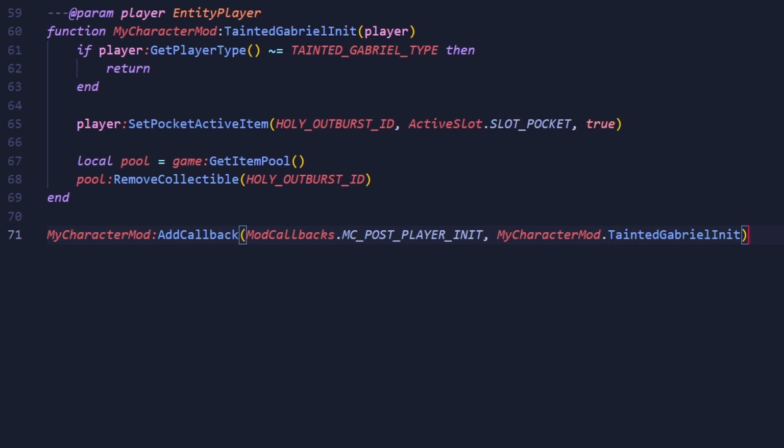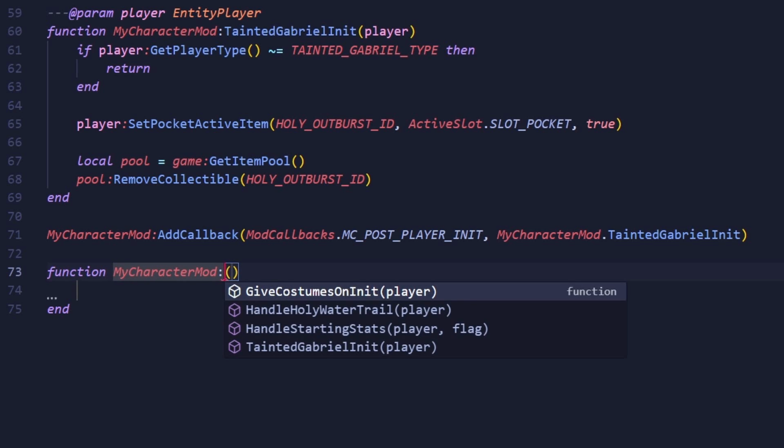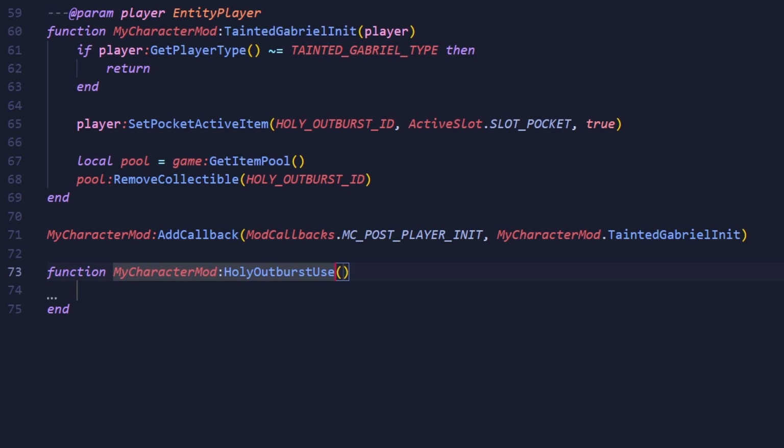We're going to make a callback that'll run when our item is used, which will spawn a huge puddle of holy water creep. So create a few new lines and do function MyCharacterMod:HolyOutburstUse. We'll actually be provided 6 different arguments in this callback, but we only need the third one, which is the player. Since we only need the third argument, we can have underscores for the names of the first 2, and then just not include the names of the last 3.